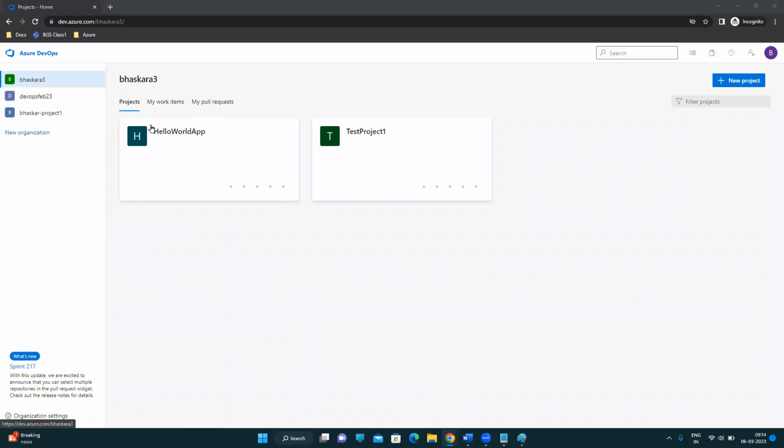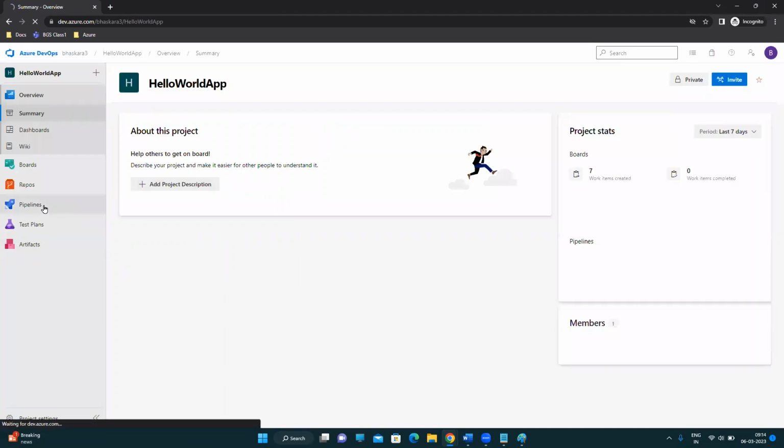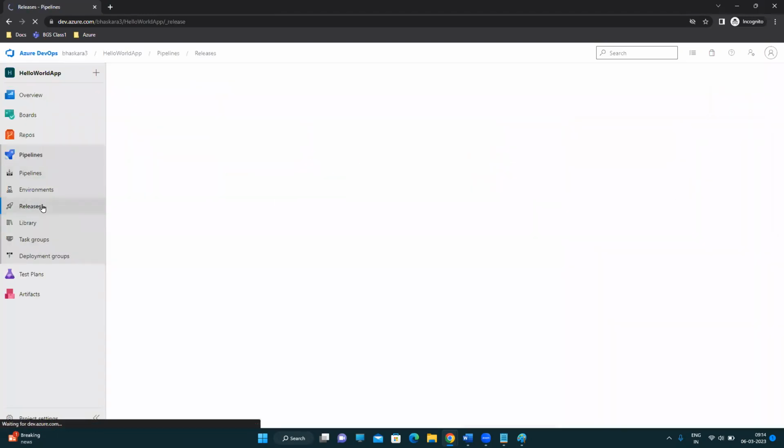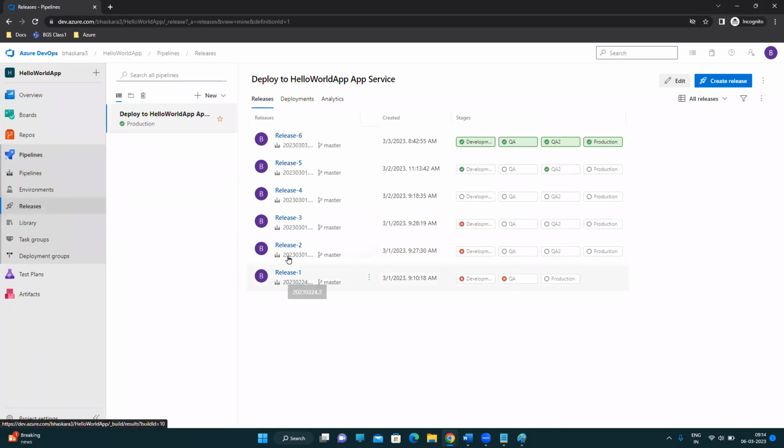Here is your old take pipelines release. We are getting this release 1, release 2, release 3, all these things. How are we getting these options? Release 1, release 2, release 3. We have not specified anything, right?